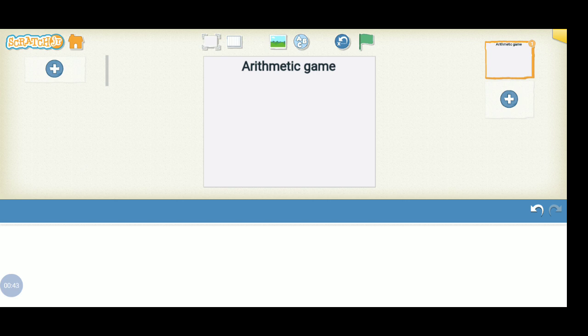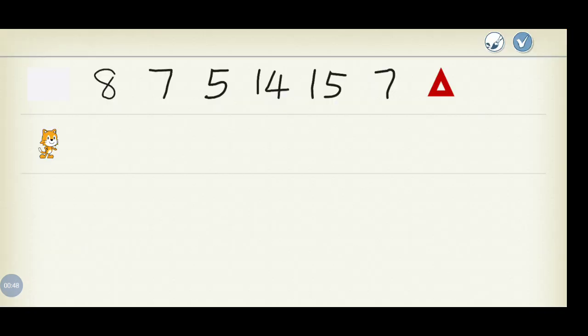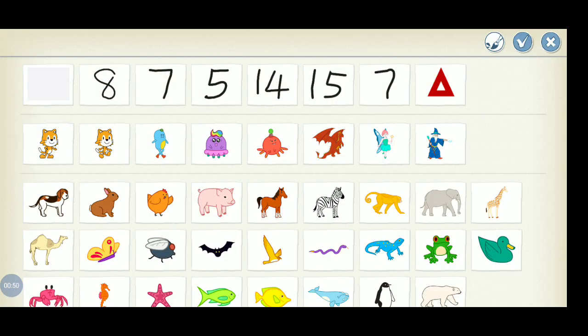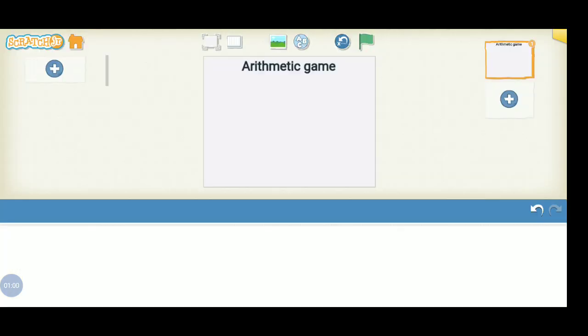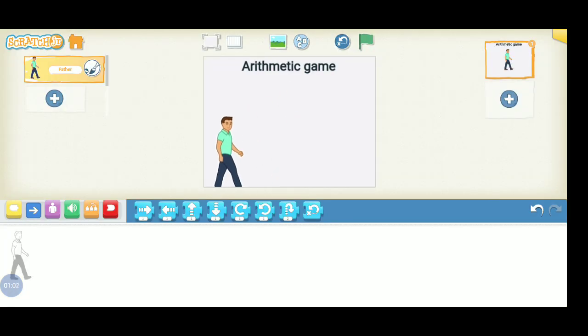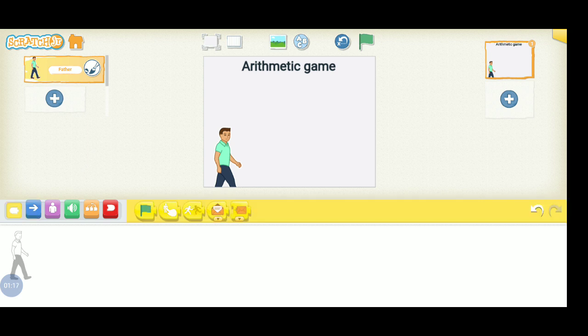So let's start. First of all, we'll quickly get a character in Scratch. Let's look for a character that we can use here. Okay, let's take this and click OK. So this will be our teacher for today. Let me position it very well. Now the first thing we need to do here is to code it.